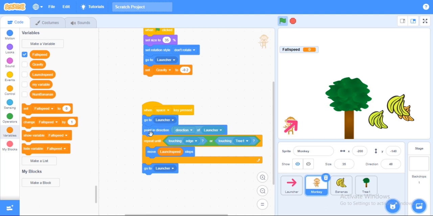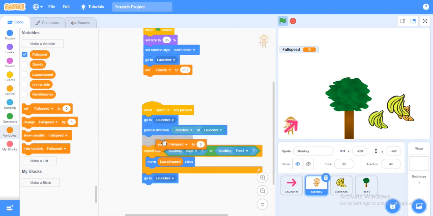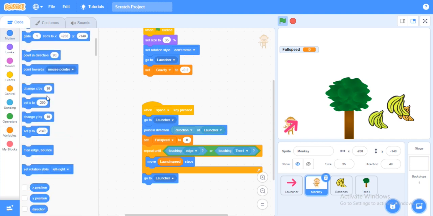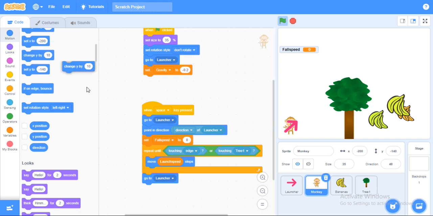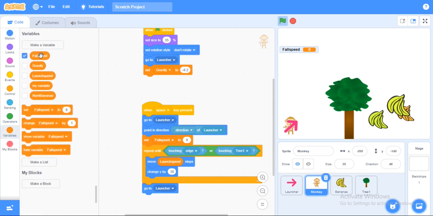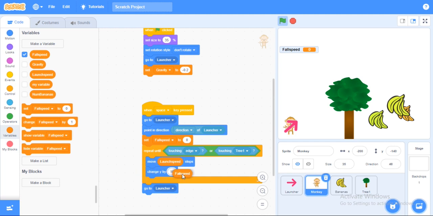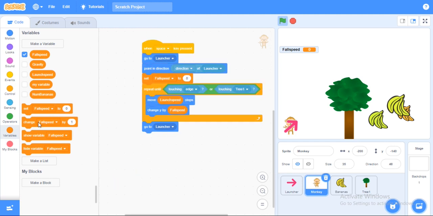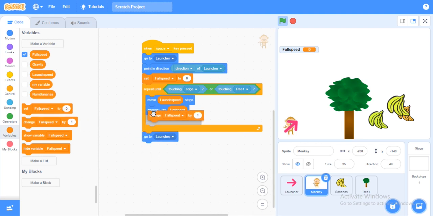In between this, after this block, we will add a set fall speed to 0 block as I am doing here. Then we will go to motion and pull out a change Y by block and put it inside the repeat until block. We will change the value by fall speed. Then we will pull out a change fall speed by block and we will change the fall speed by gravity, like this.